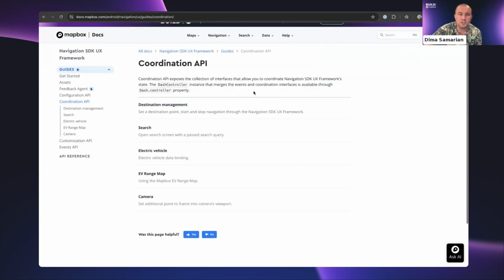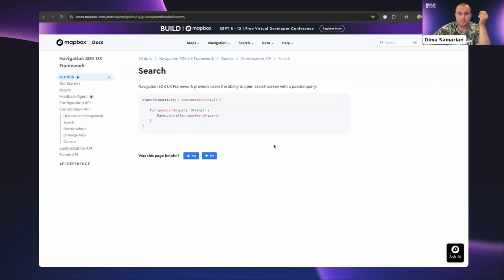As far as I remember, it's coordination API, and coordination API allows you to manipulate the navigation state encapsulated in UX framework, and that makes integrating your services with the framework pretty easy. So you can walk through documentation to get some insights to understand how it works and what features it provides, but we want to go to the search section.